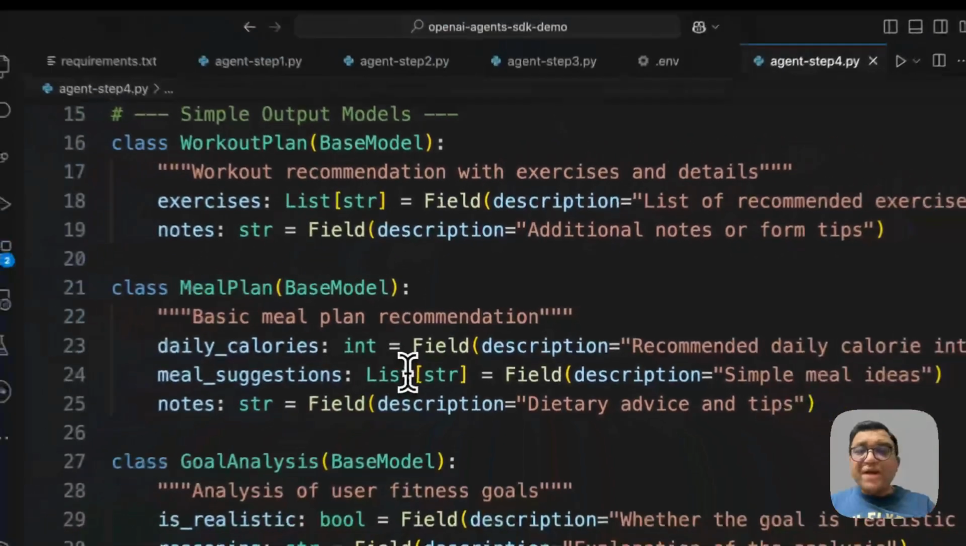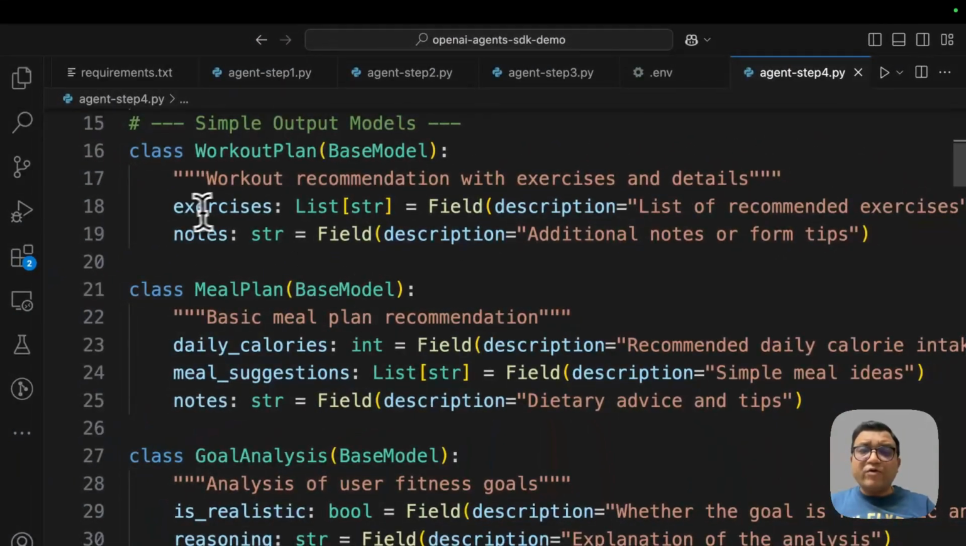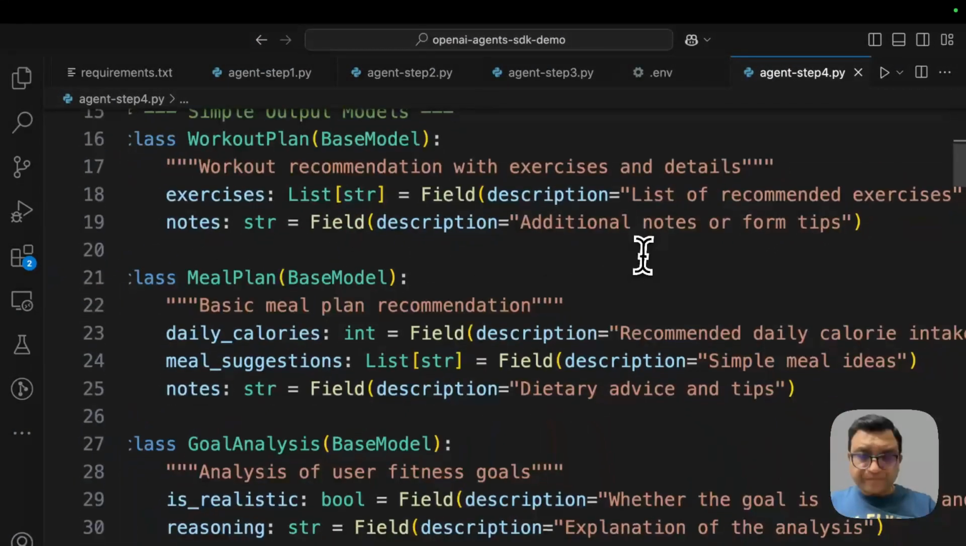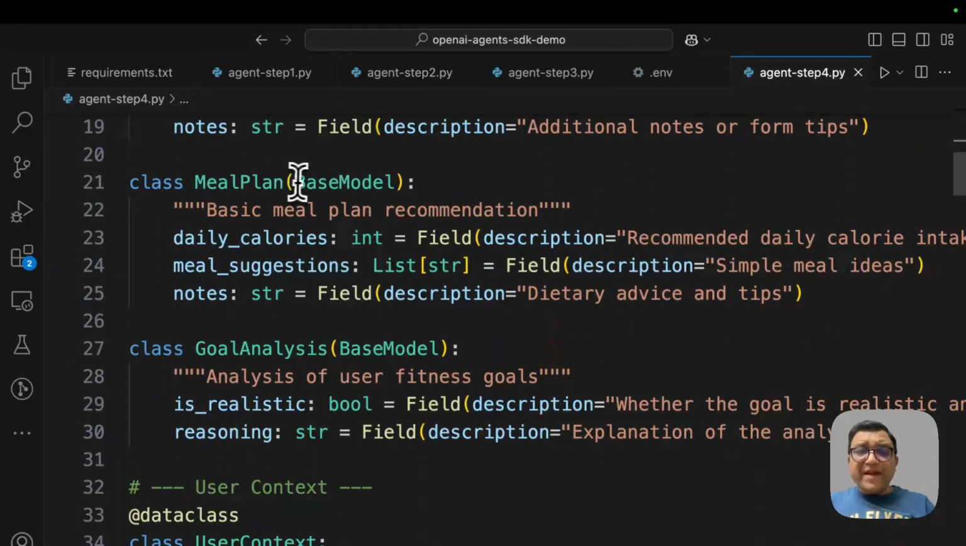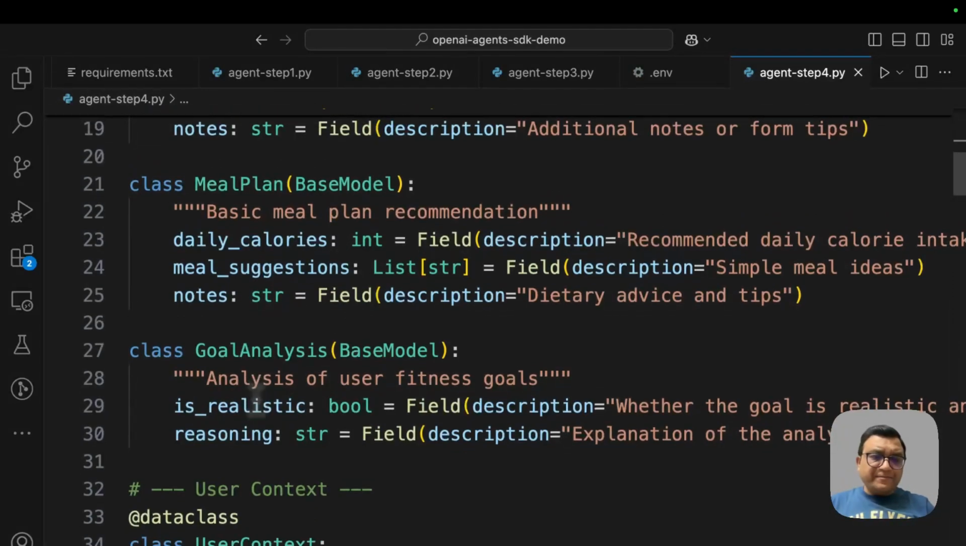Next, we have a workout plan. This time a very simple workout plan. We are saying what the exercises are and what the notes are. Then we have a meal plan: daily calories, meal suggestions, and notes. These are again the structured output classes that we have been discussing till now, so I'm not going into the details of it.